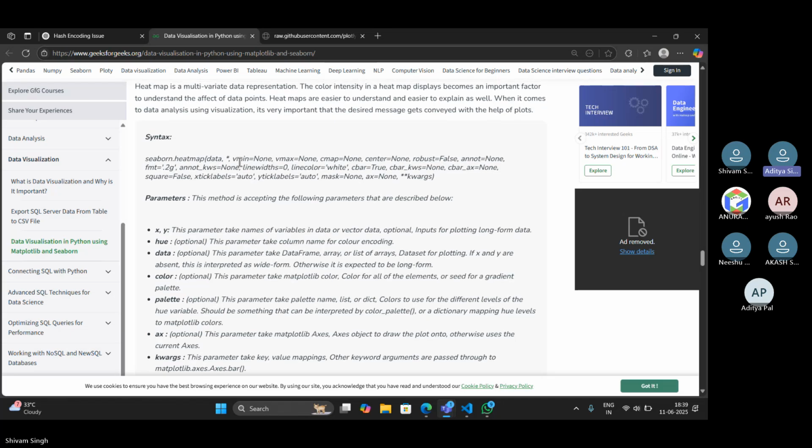So the main parameter of the heat map is x, y. This parameter takes names of variable in data or vector data, optional, input for plotting long-form data. And other parameters are optional, so we move on to kwargs. This parameter takes key value mapping. Other keyword arguments are passed to matplotlib.axes.Axes.bar.